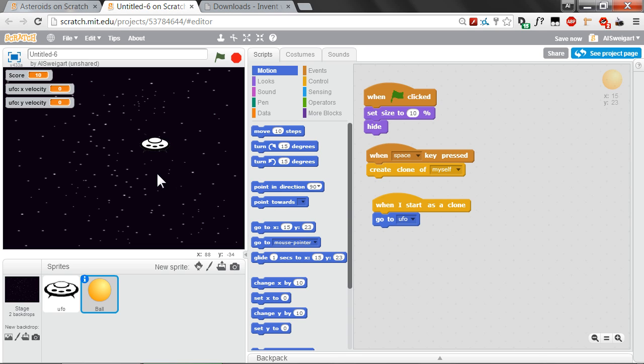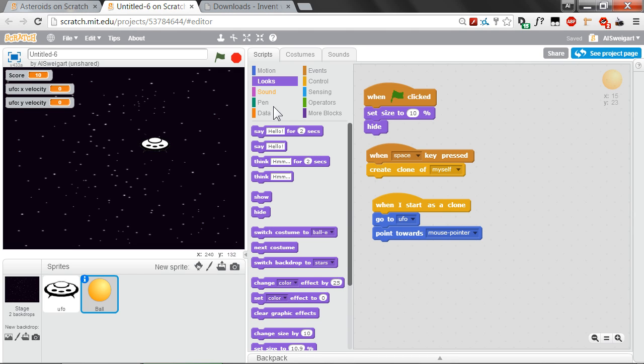Second, we're going to have it point towards wherever the mouse cursor is right now, and that's how we're aiming where these little energy balls go. So we're going to grab this point towards block as well, and set that to mouse pointer. And then third, we're just going to have them show up. So that'll be in the purple Looks category. We can grab this show block. So we haven't really implemented it that much yet, but you can sort of see every time I hit the space key, we're creating new clones. Of course, they're not moving around or anything. We need to add the code that does that.